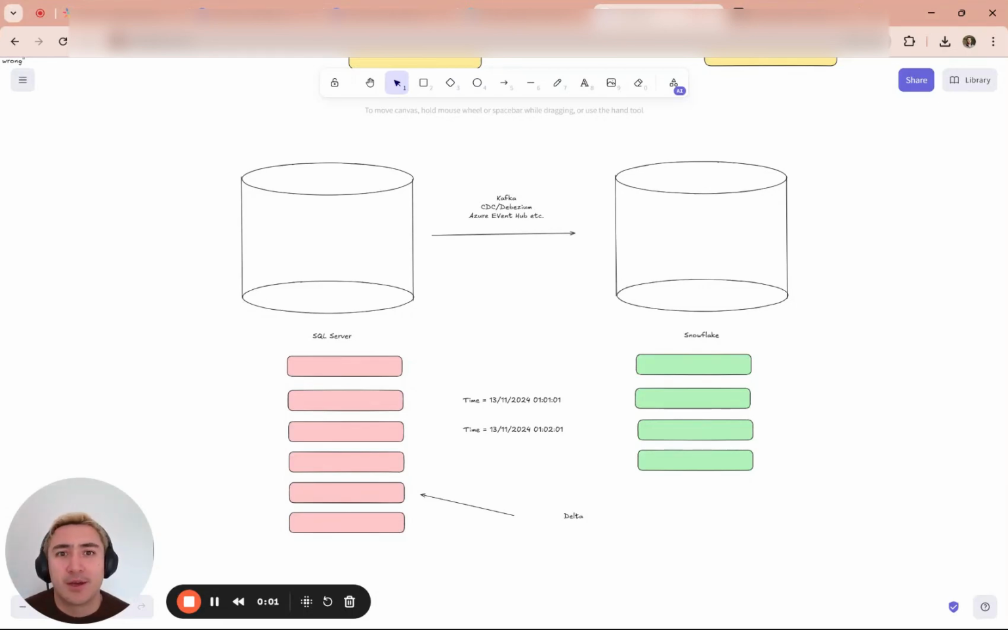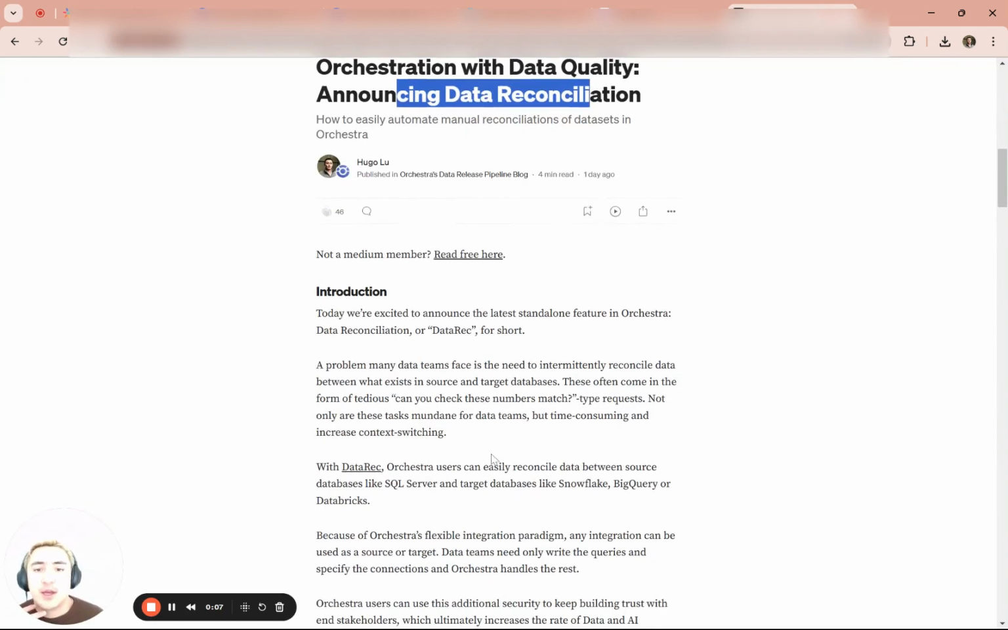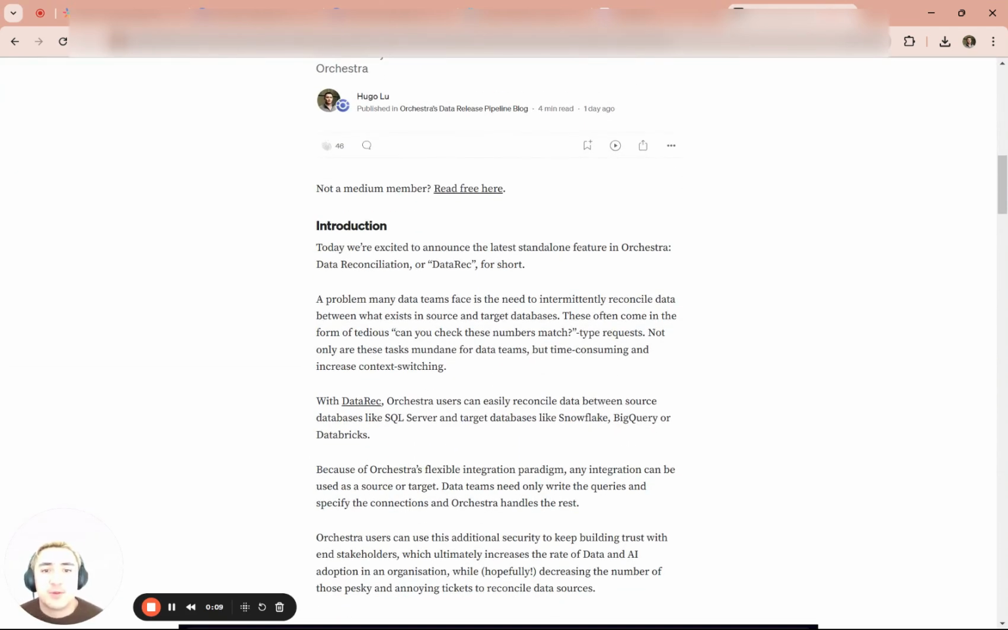Hugo here. In this video, we're going to go through one of Orchestra's latest features, which is called data reconciliation. The problem this solves is helping data teams easily reconcile data between source databases like SQL Server and target databases like Snowflake, BigQuery, or Databricks.